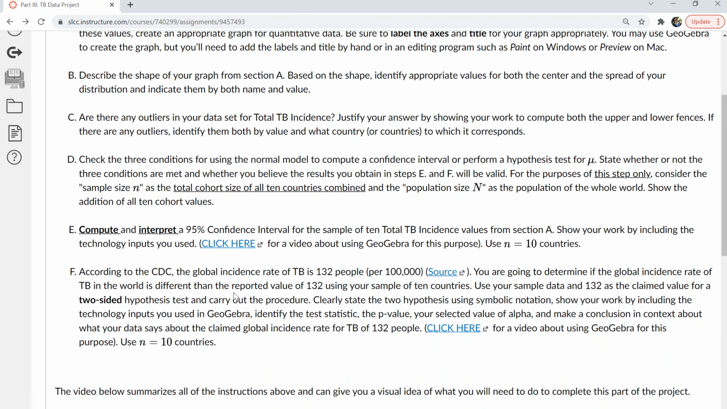For sections D, E, and F, you are going to start to check conditions and create confidence intervals and hypothesis tests. For D, you are going to check the three conditions for making either a confidence interval or hypothesis test for mu. Those conditions should be the same for either confidence interval or hypothesis test. You should be checking randomness, independence, and, since we're working with quantitative data, you should confirm the central limit theorem, which either says that we know the population is normally distributed or the sample size is large enough.